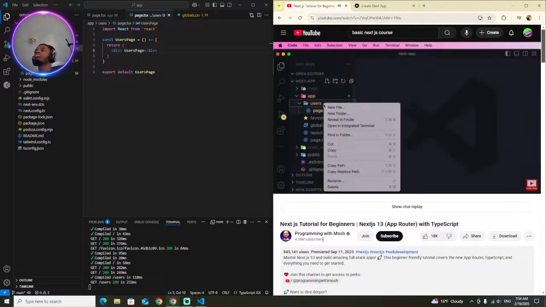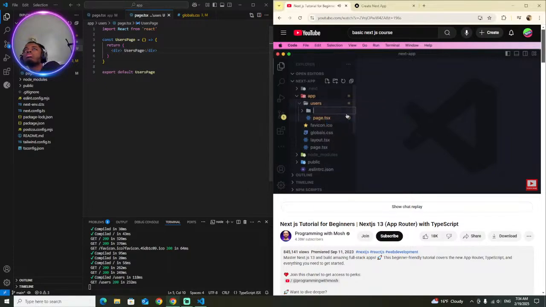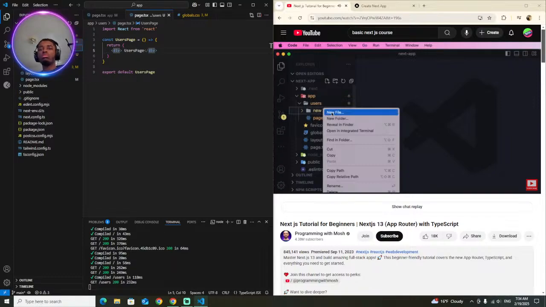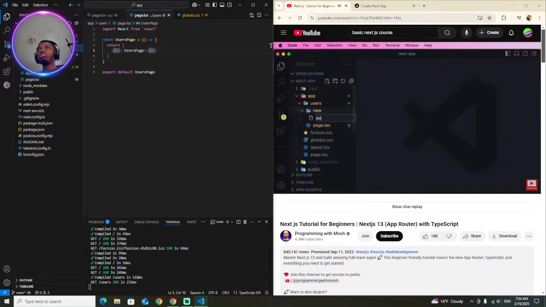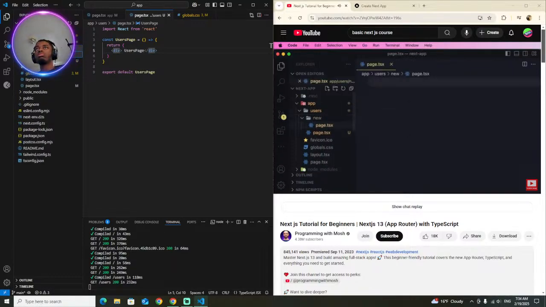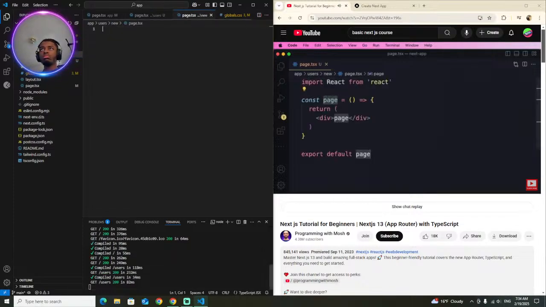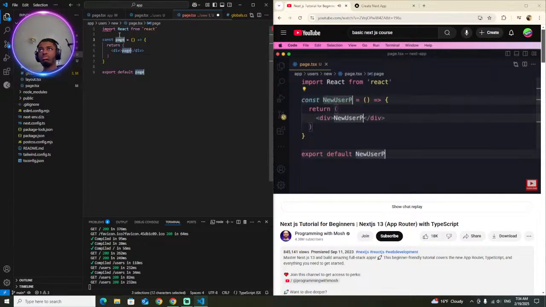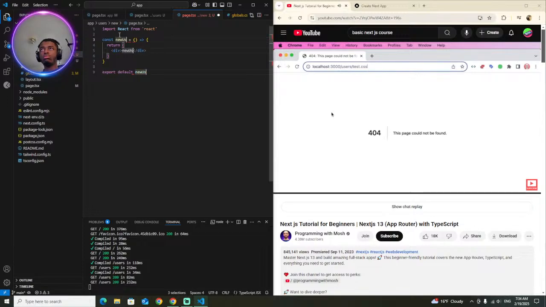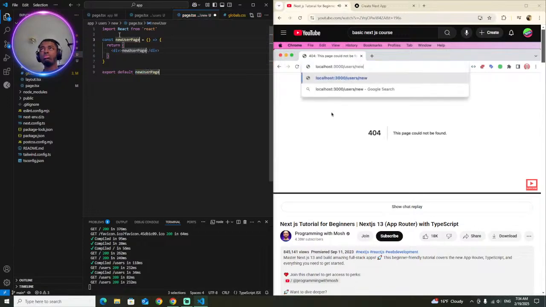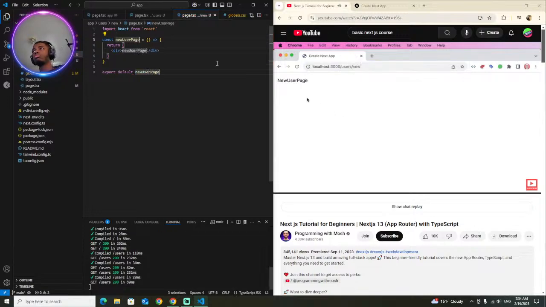So inside the users folder, we can add a new folder called new. And in this folder, we add a new page file. So page.tsx. One more time, let's create a React component. And we're going to call this NewUserPage. Good. So now we can go to users/new and see this new page. Beautiful.